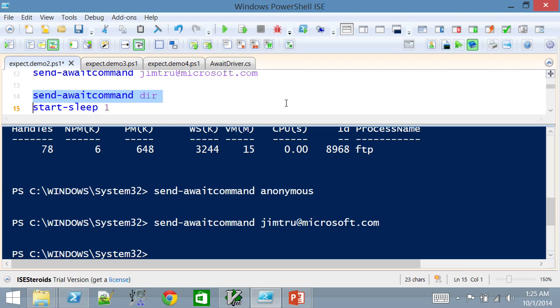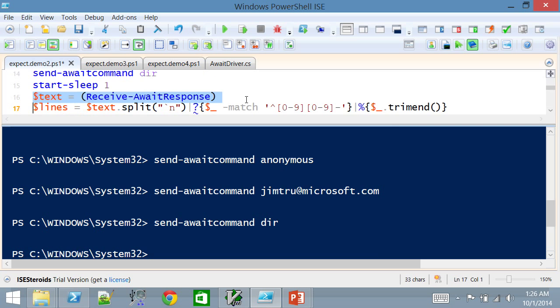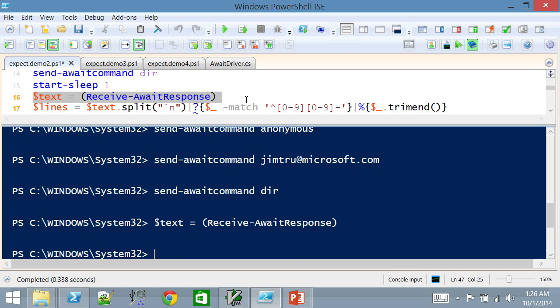Now I'm going to send a dir command along down the way. So far, I haven't gotten any output. I haven't decided that I want any output yet. I'm just sending commands down the line. I don't actually have to get the output if I don't want it. Now what I will do is receive some response. So if I go now to this thing, I should have a bunch of text.